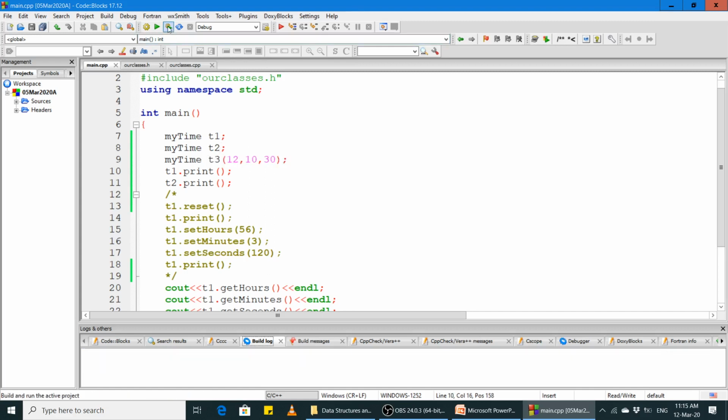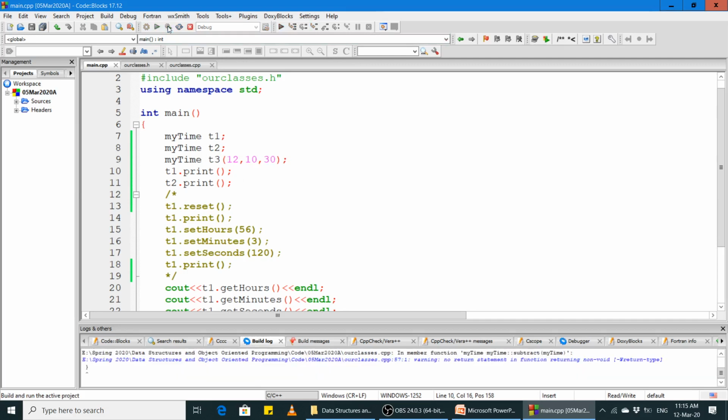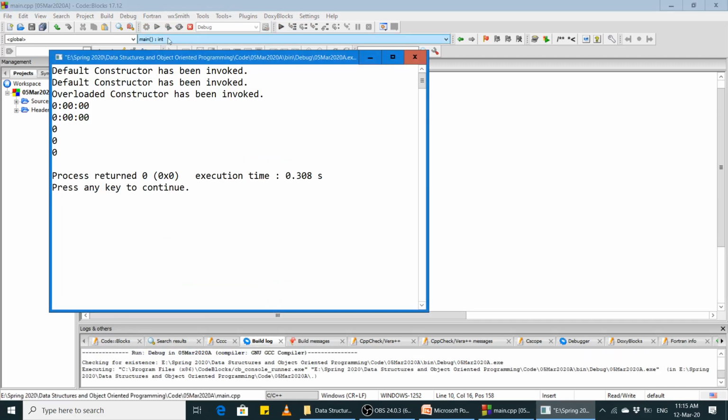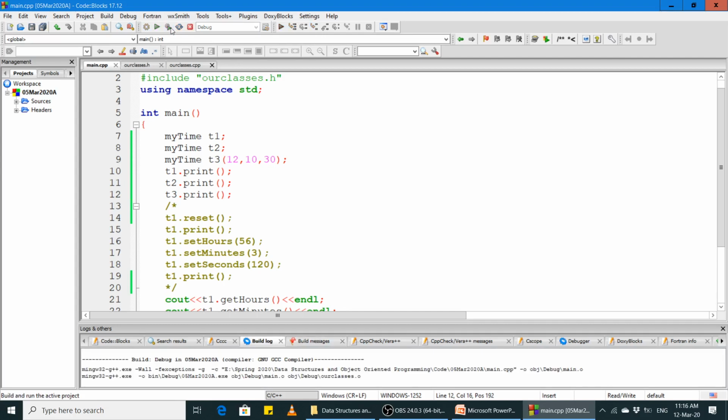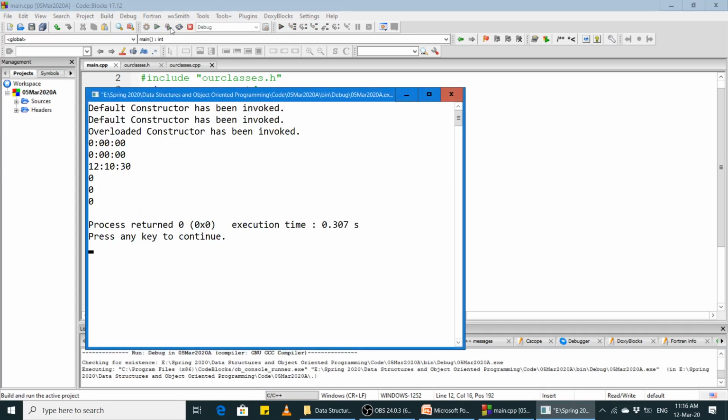Now if you build and run this file, we did not print T3, so that's why you don't see that output. If you say something like T3.print here, then you will be able to see the value of T3 as well, appropriately initialized, just like you specified in the main function. So this is the overloaded constructor. You should be able to write the default constructor, and you should be able to write the overloaded constructor.